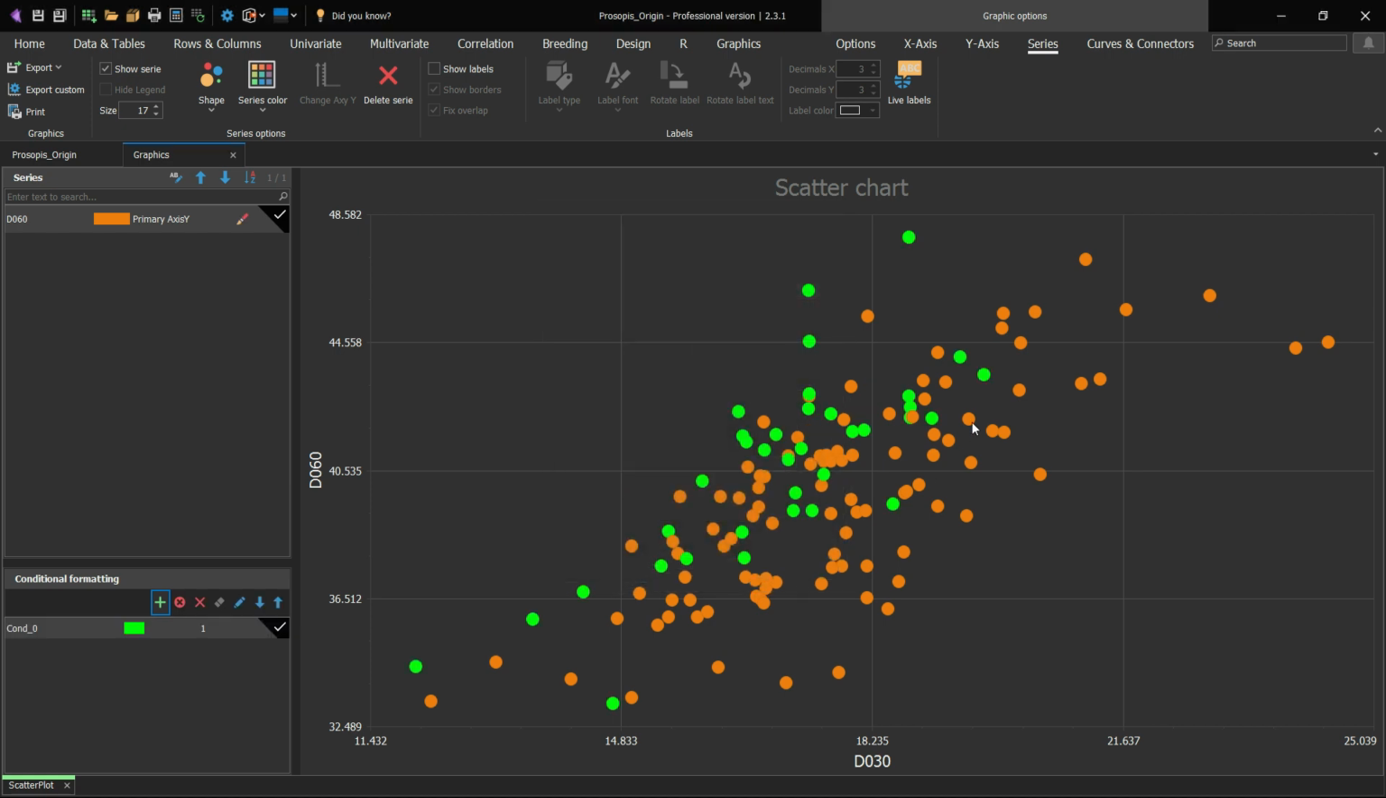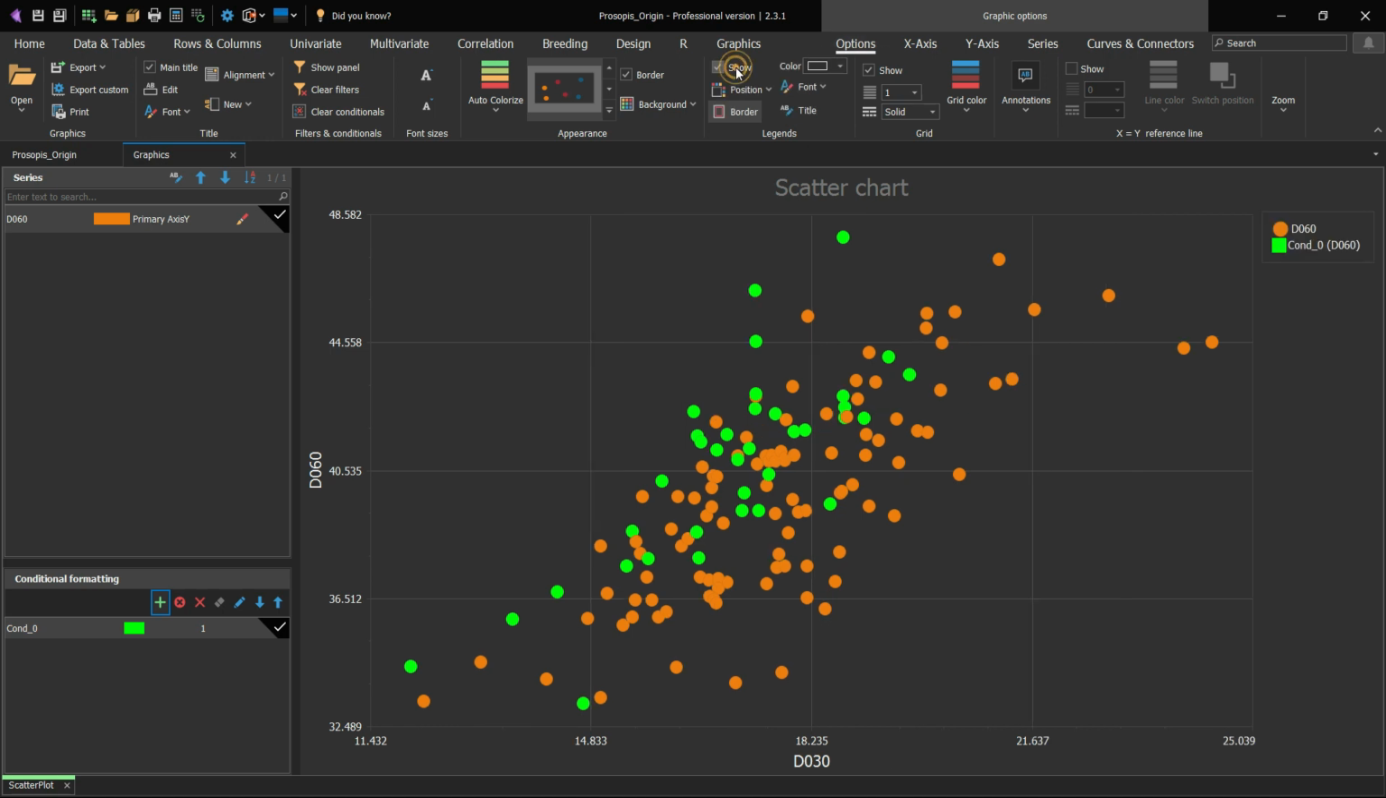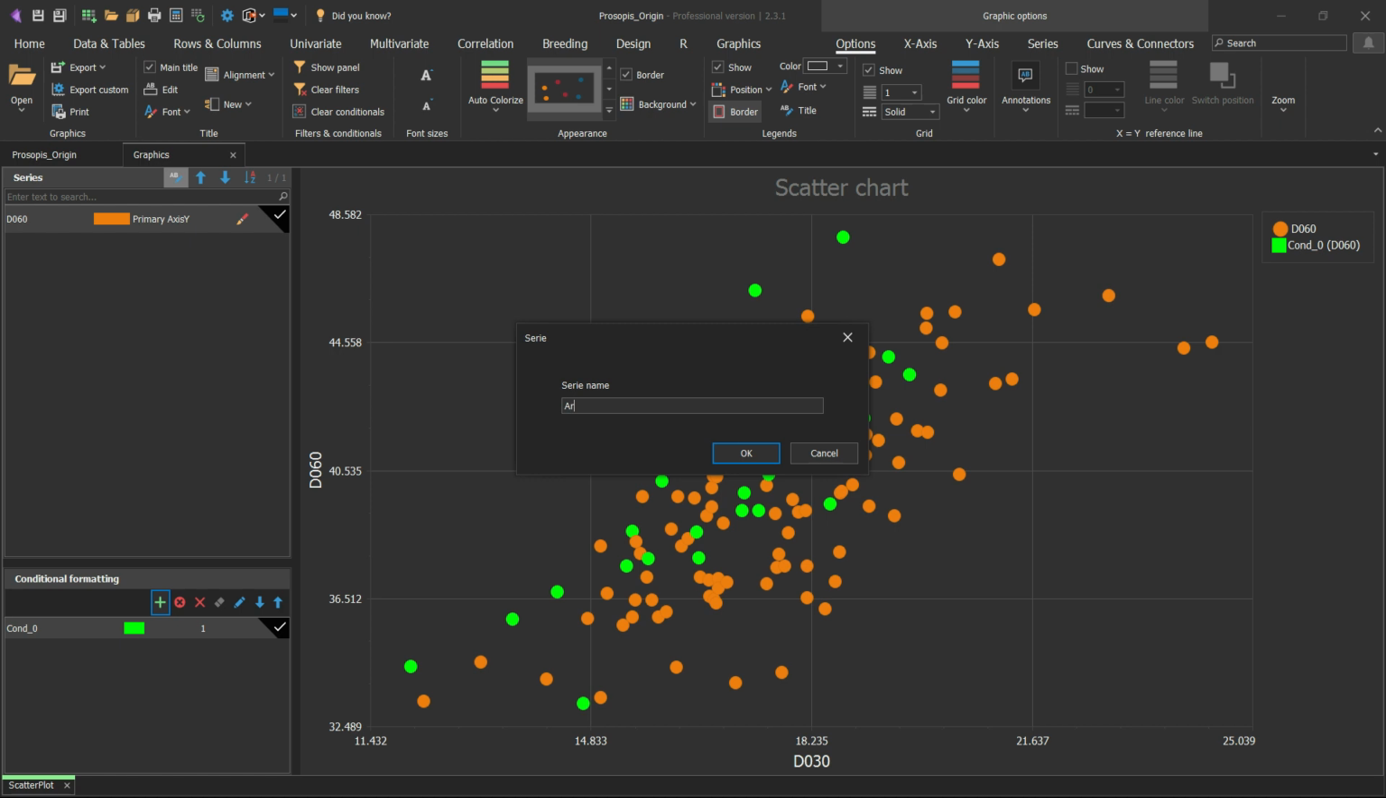We can see the position of the points belonging to the Chilean origin. Now let's display the legends to identify the cases. The legend labels are not meaningful. To change the name of the first case, we need to rename the series to Argentina. To do this, go to the Series panel and click the Edit button. You don't have to select a series, because by default the first series is selected.